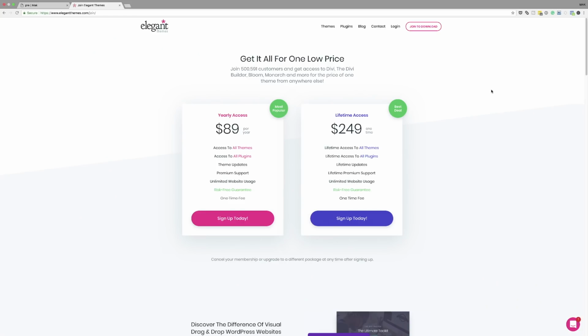That's brilliant. Now, if you want to take this to the next level and go for the lifetime access, guess what? For only $249, it's a one-time fee, and this gives you lifetime access to all the themes, all the plugins, lifetime updates, lifetime premium support, and unlimited website usage. This is ideal for a design agency or even if you're a freelancer. So $249 will give you all this, and this is forever, basically. And I would say if you're really serious about designing websites, go for the lifetime version, because once you get it, you're set for life, because Divi is always going to get better.